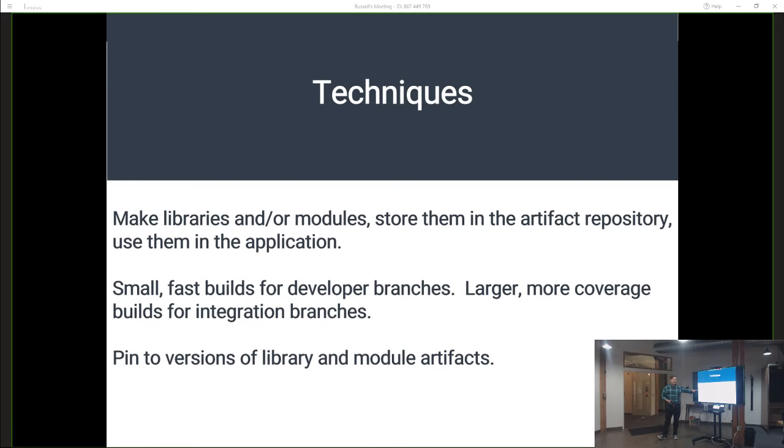Your developer builds should be less than 5 minutes. That's the rule. If it takes more than 5 minutes to do your everyday commit builds that the developers do, it's too long, you gotta break it up. Either break up your build into smaller pieces, or break up your tests into different chunks, or you're running too many tests, you gotta test more focused on the piece that you're working on, or your tests just suck.